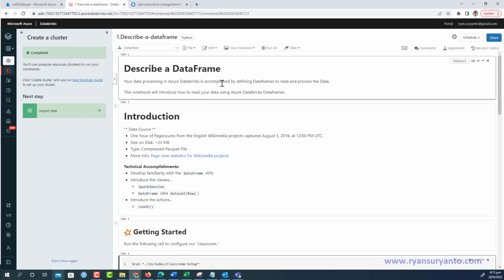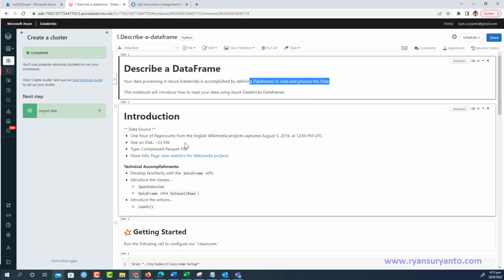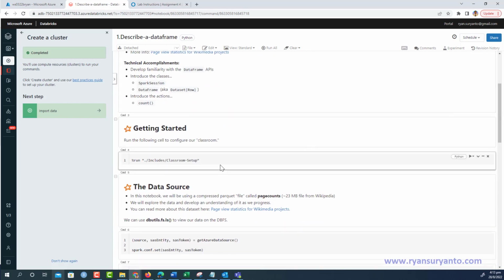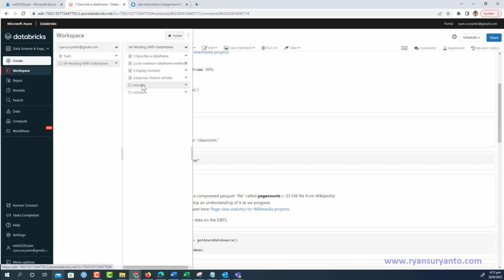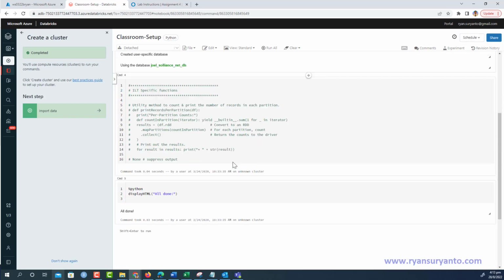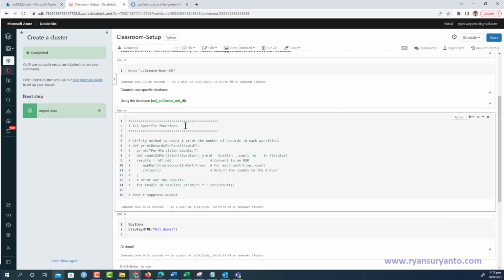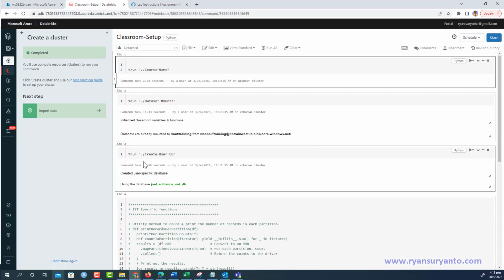Data processing in Azure Databricks is accomplished by defining the data frame. So here you're going to first import the environment, which is defined in the includes classroom setup. You can go here in the workspace, includes. There is a classroom setup. It has some settings, defining the variables, and some of the settings.